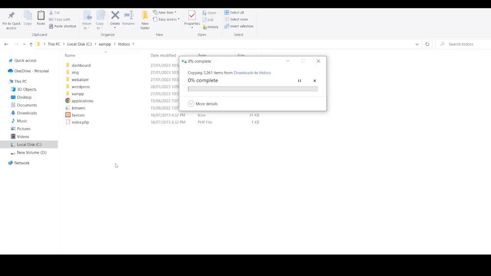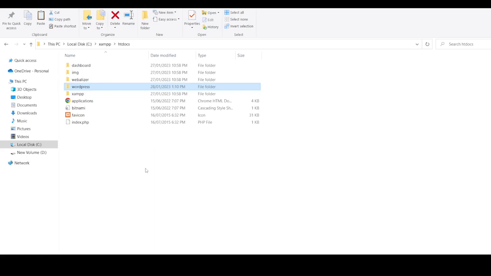So you give it time to copy everything. We have finished copying the WordPress folder inside our htdocs folder. The next step is to rename this folder to something else. If you're creating a portfolio website, you can name it portfolio. In my case, I'm going to name it demo. So rename the WordPress folder to a different name.